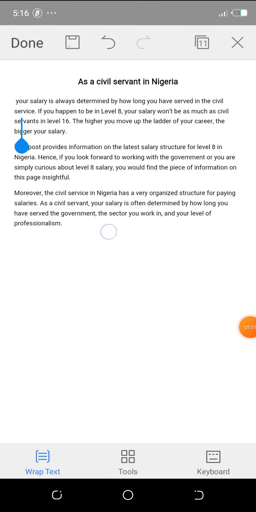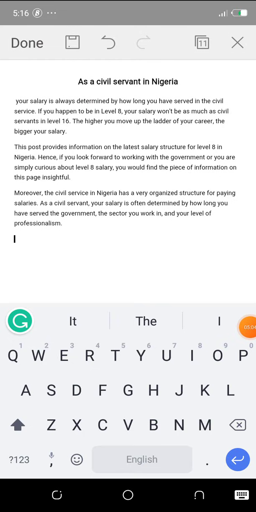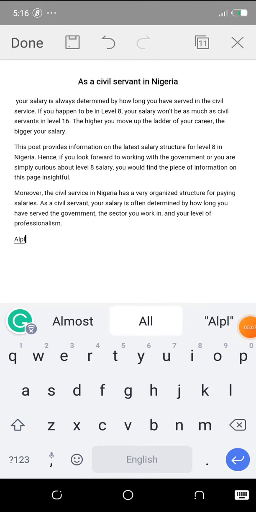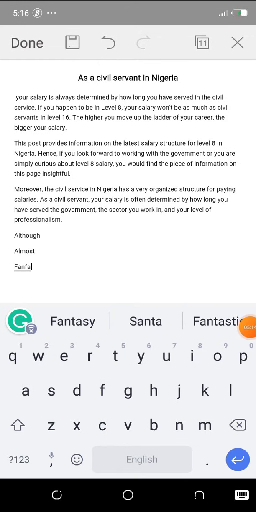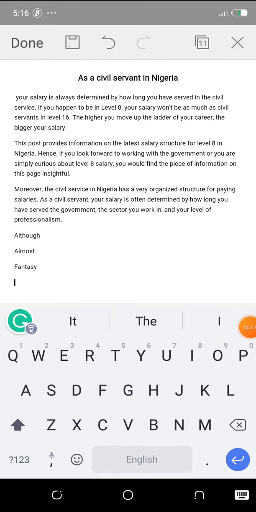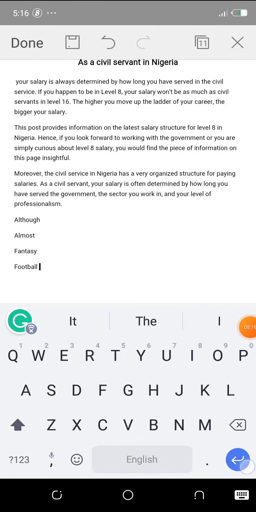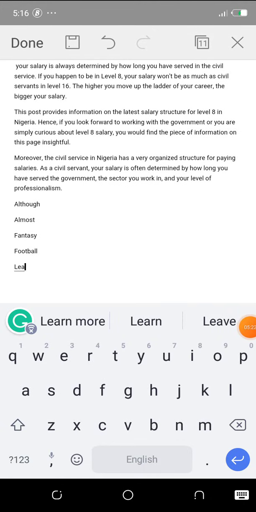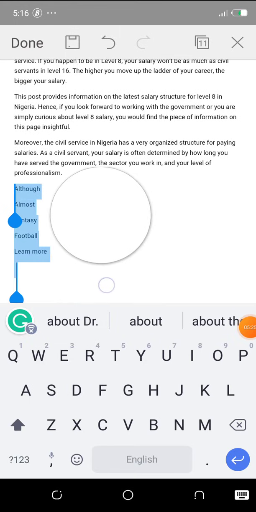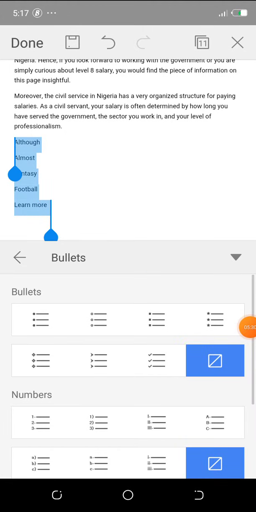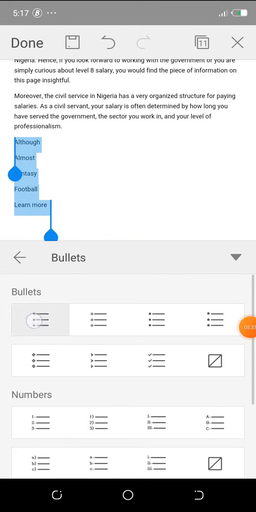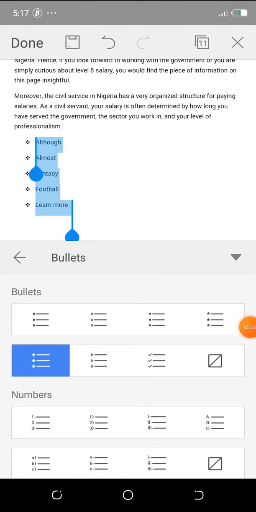And if you want to add bullet points, let me do this, for instance. What you want to do is just write it that way, and then you highlight all of them and you click on this, where you find all the bullet formats, and then you make your bullet points. Very easy.